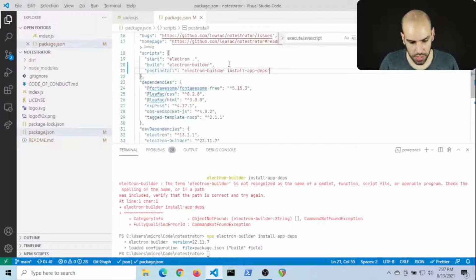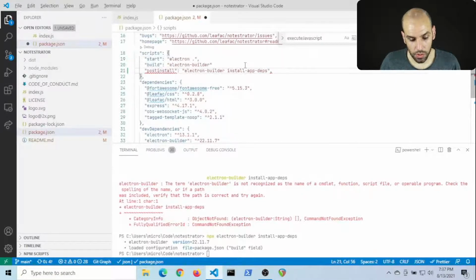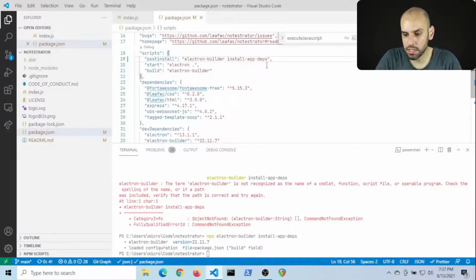I guess it makes more sense to have this in this order, right? Probably like this. Well, I could go in chronological order, like first when you post install, then you start, then you build, or I could go in order of relevance. The person reading this is probably more interested in the start script, but I think chronological order makes sense.